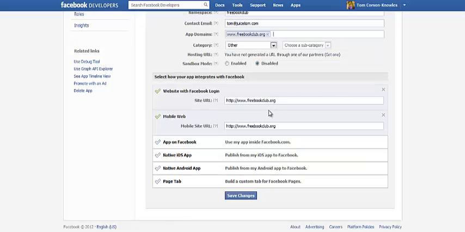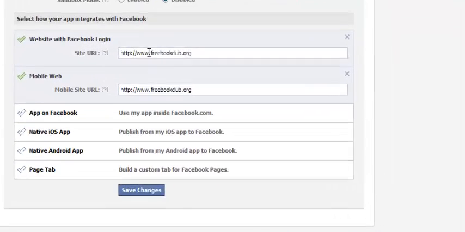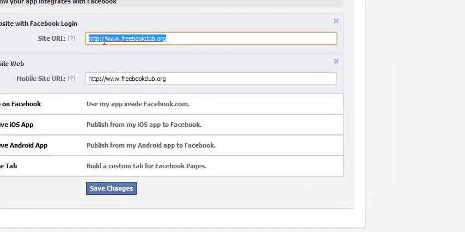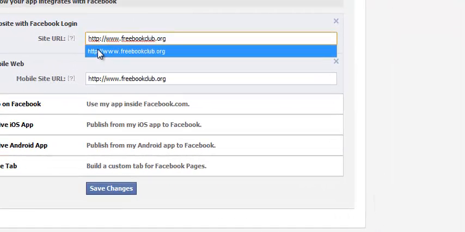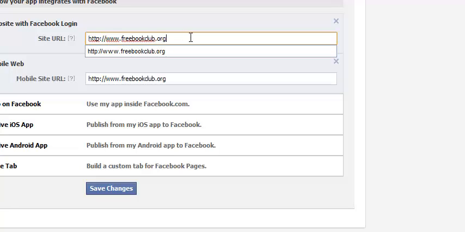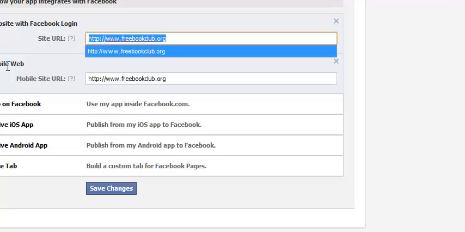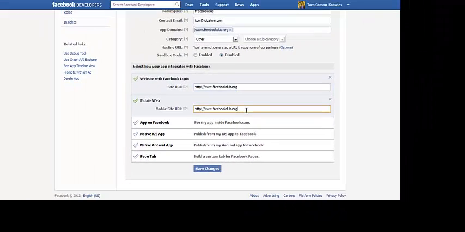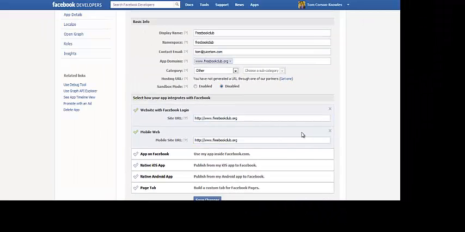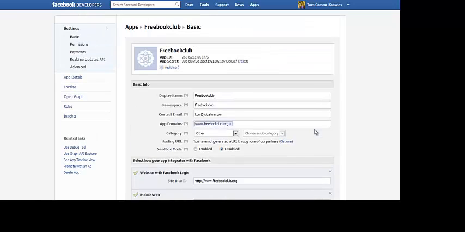That's all you need to do there. Then you're going to scroll down here, and you need to click the section that says website with Facebook login, and you're going to need to put in your site URL complete with HTTP. Very important you put the HTTP colon double forward slash there, and then freebookclub.org, and then same thing, you want to click mobile web and make sure you put the same site URL for mobile. Okay, so that's all you need to do there, and you've created the app.